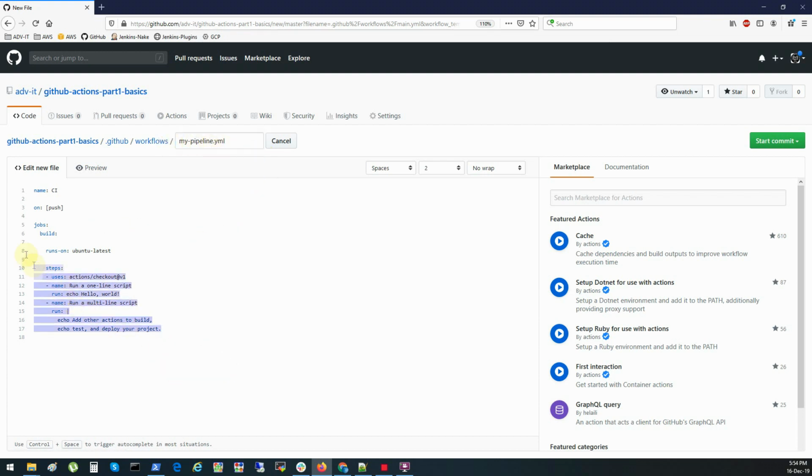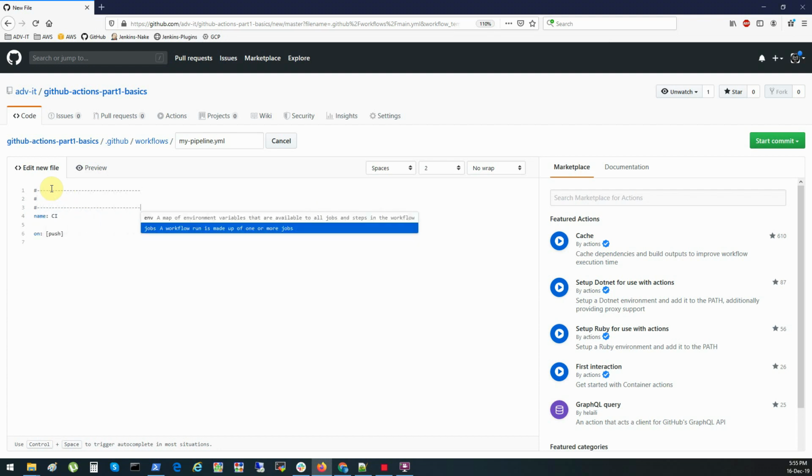And you see there's already some syntax here. We're going to delete basically everything, and we'll start writing from scratch. First of all, let's add some comments. How do you add comments in YAML? Yeah, you use a hash sign. Okay, this is the comment.